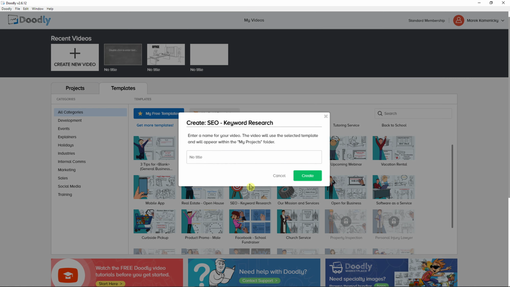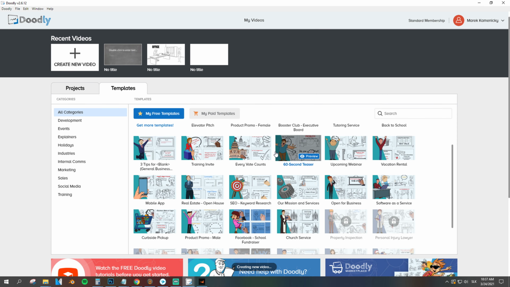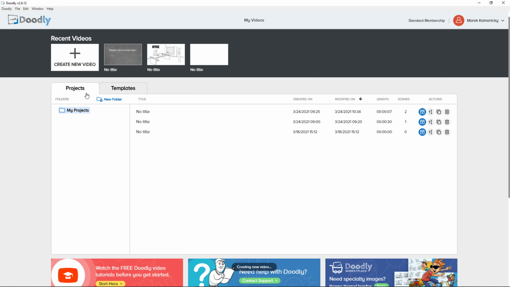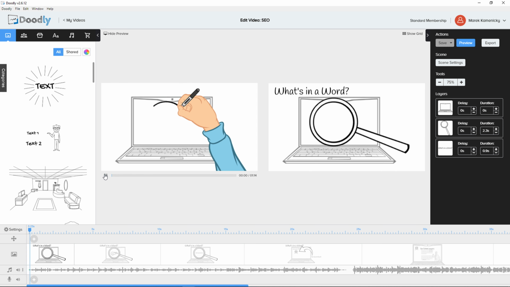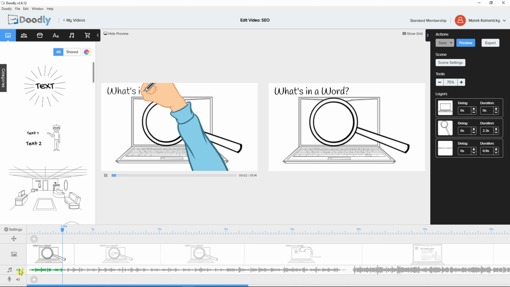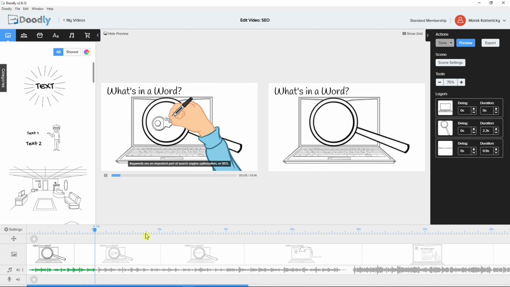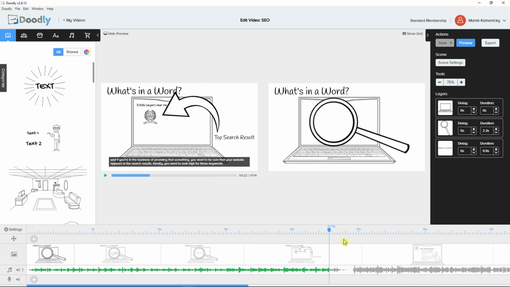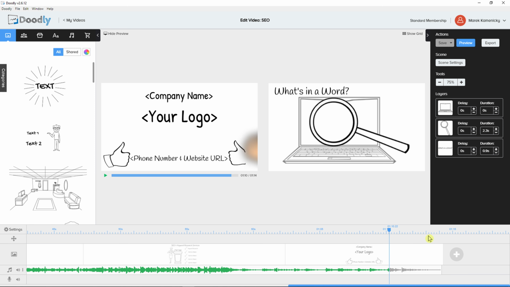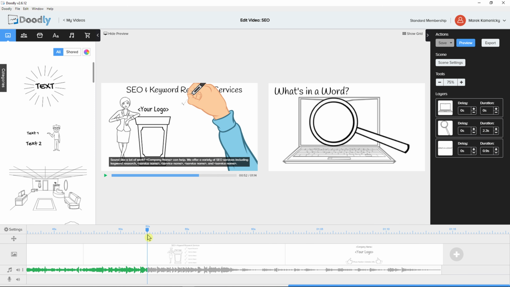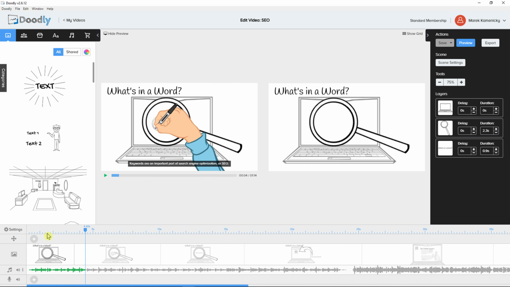Or we can go like SEO keyword research. Let's create this one. SEO, let's create. And here we go. So now as we can see, let's show the preview here. Nice. And you can easily change literally everything here. And this is how you can get and use free templates.